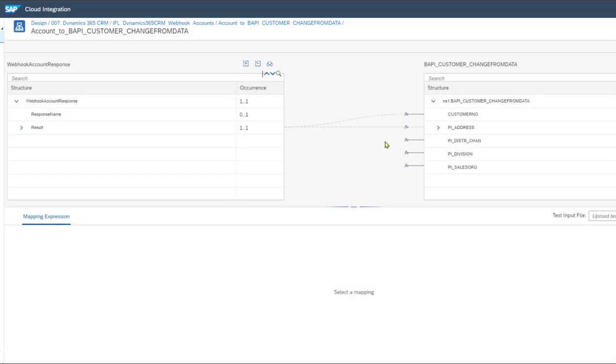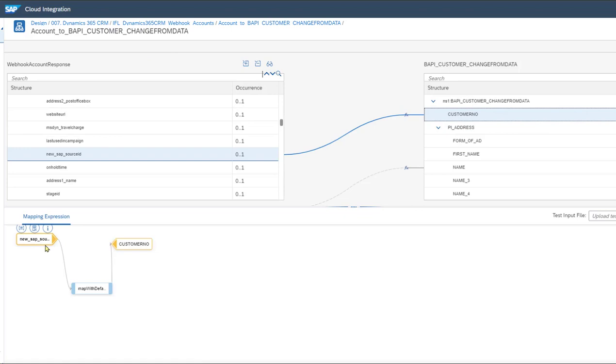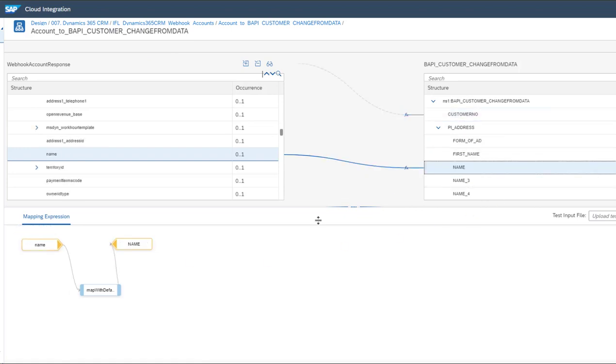After that, we want to go into our message mapping. As you can see, we have our target structure on the right and our webhook response schema that we generated on the left. Further, we can see that we have the customer number mapped to the new SAP source ID, as well as the customer name.